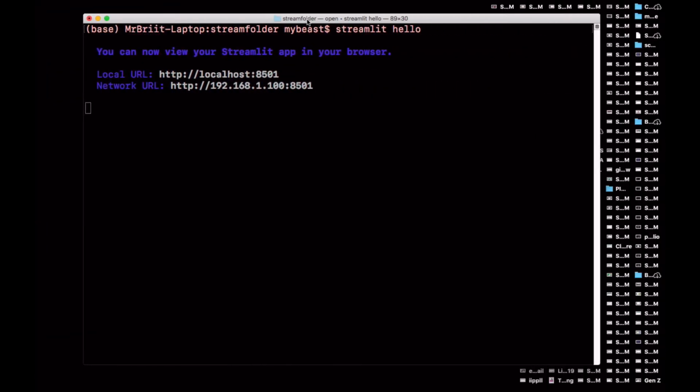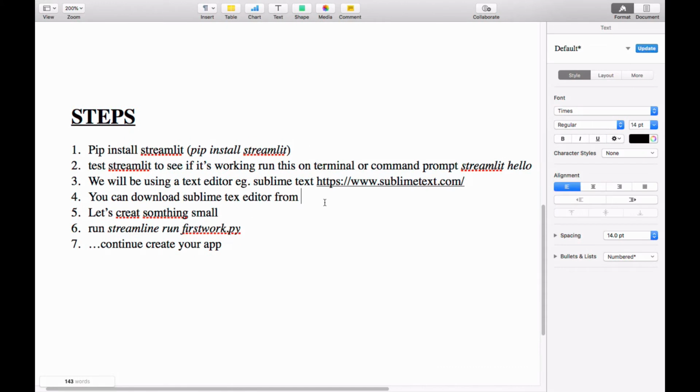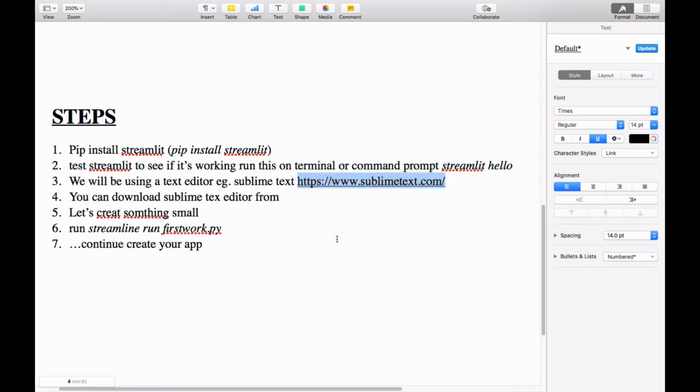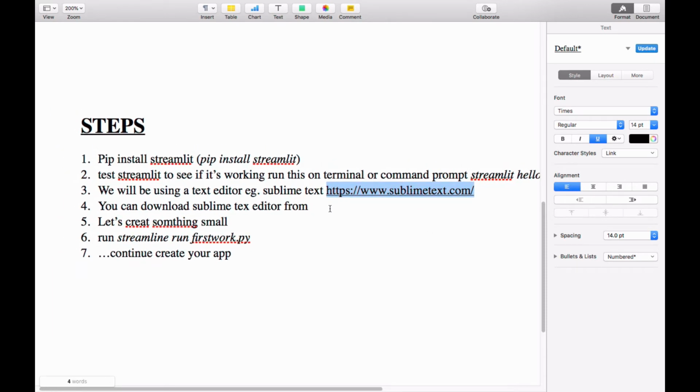So that's the second requirement. First you have to do the pip install, then you install Streamlit, with pip install streamlit. After that you check to see if it is working by using streamlit hello. Then, if you have a text editor already, it's fine. I'm using Sublime and I like it. If you want to use that too, I have a link here for you. You just go to sublimetext.com, and you can download it from there.